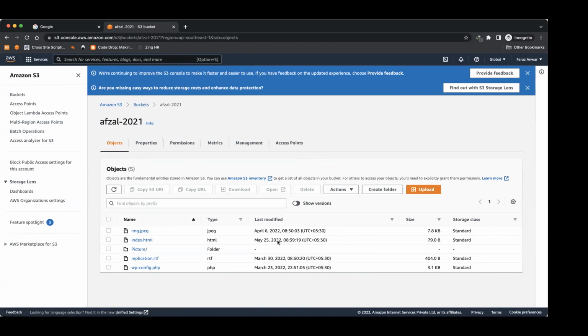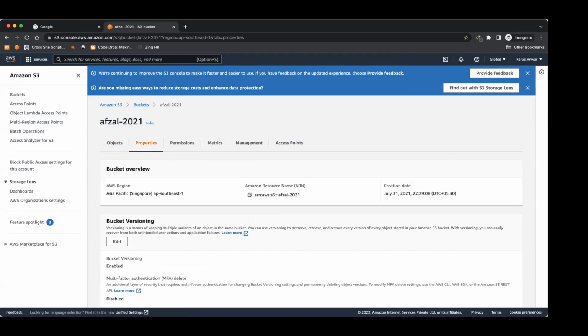We can apply encryption either on the entire bucket, or on an individual object as well. So for the entire bucket, you just go inside the bucket. This is my bucket name, Afzal 2021. That means I'm inside the bucket. And I will go here to the properties.